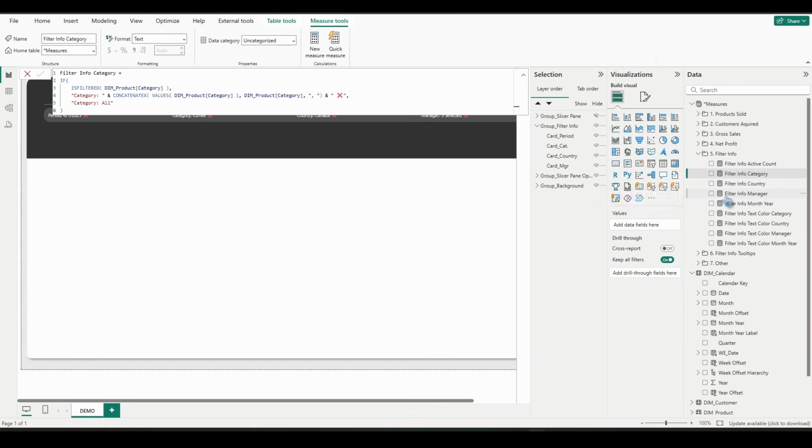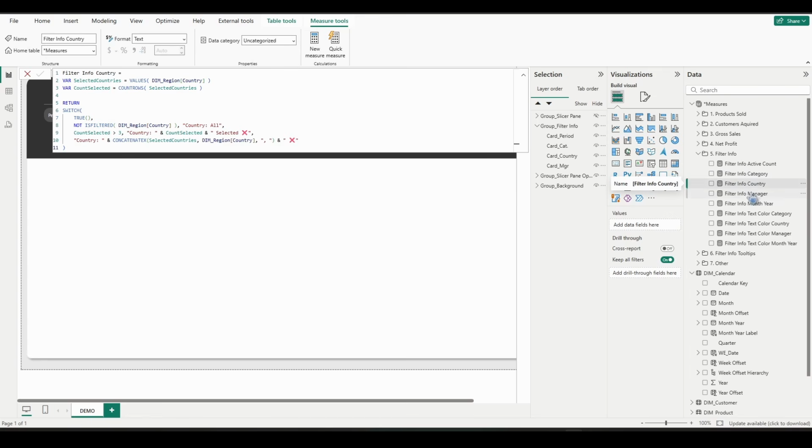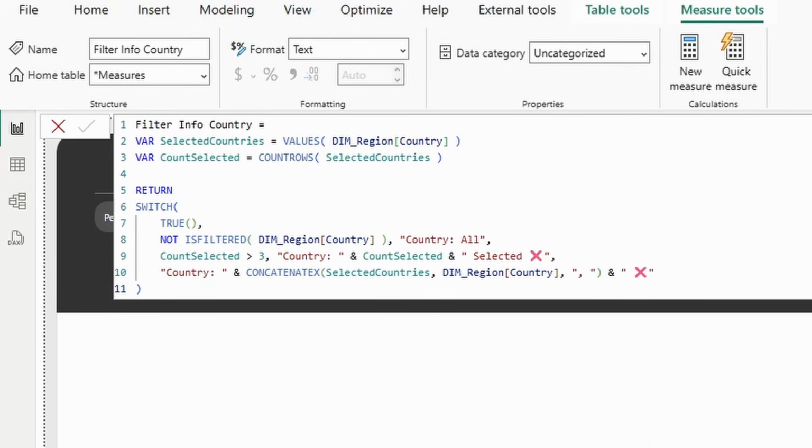all on one row. All right, now the other 3 info measures are a little more involved since we're adding logic when we have over a certain number of fields selected. So if we look here, we can see filter info country, manager, and month year follow the exact same type of DAX logic. Let's just look at the country one. So we can see here at the very top, we're first creating a single column table containing all of the unique country names. And we're storing it in this variable. The next variable counts the rows within that table above. And then the last part is applying the logic.